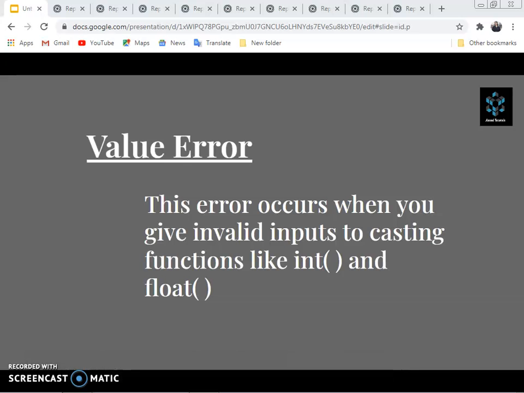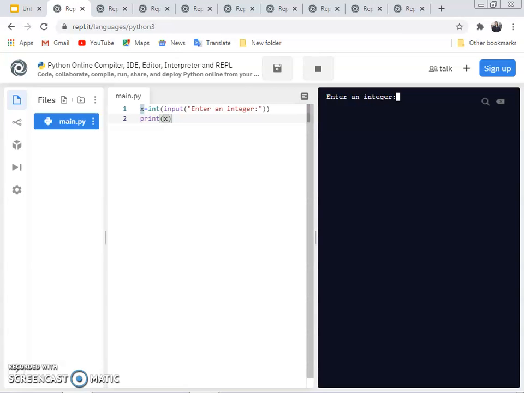Then comes the value error. This error occurs when you give invalid input to casting functions like int or float. Let's have a look at an example. First let's run this code. When you enter a normal number, the code will work perfectly. Let's enter 5. Hey, the code is working fine.